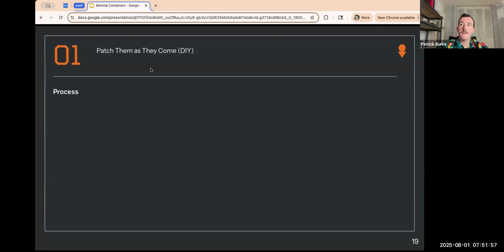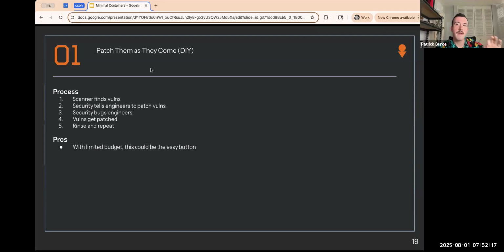So to speak specifically about that patching process, a scanner finds a vulnerability. Security, again, tells that engineer to fix that vulnerability. They might continue to bug them, Slack, message them on Teams about it, and then essentially the vulnerability gets patched, and that's the whole process. The advantage to this from the CISO, CTO, kind of the leadership perspective that doesn't see all this toil is that this could be the easy button. They might just not have the budget or the political juice, if you will, to get a golden image program in place or to purchase a solution.